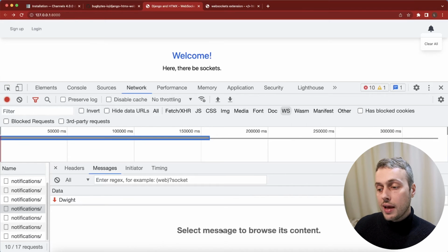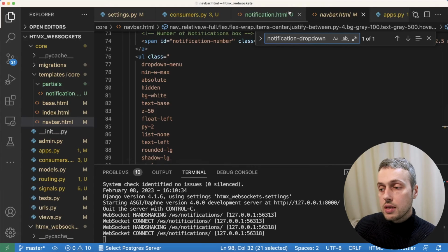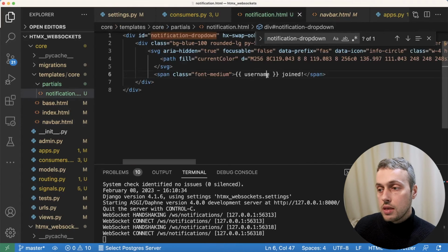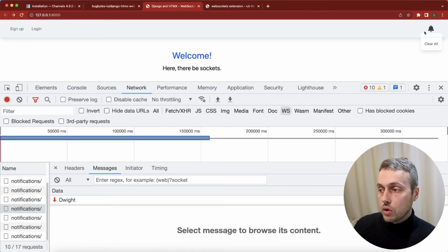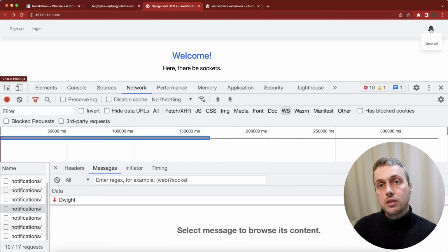We want to perform an out of band swap that's going to put the content from the server into this bell, and it's going to do it after the start of the bell. If we go back to the notification template here, the hx-swap-oob property is set to afterbegin. So for this bell, it's going to find the UL containing all the list elements, and it's going to drop the new dropdown after the beginning of this UL, so at the top of the list. I think it's easier to see this if we actually implement it, so let's do that now.